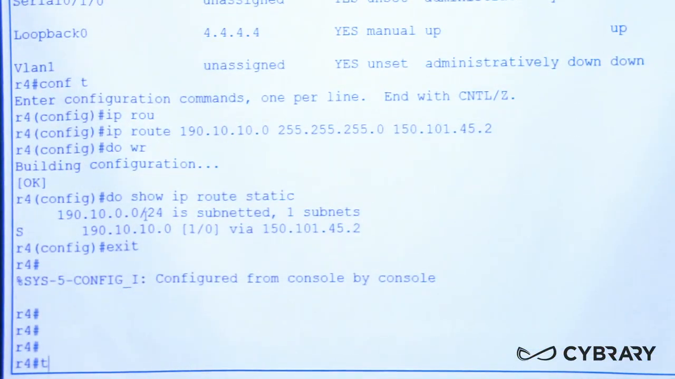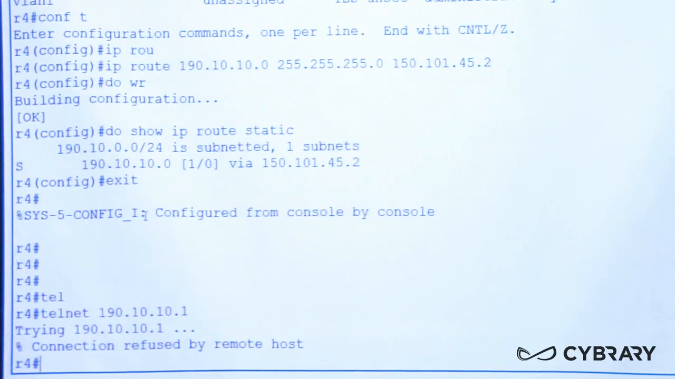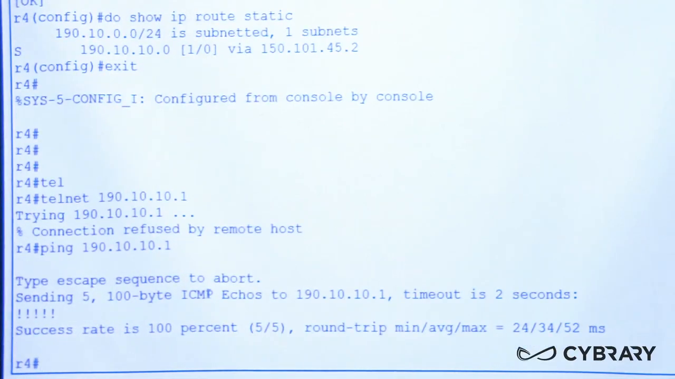I'm going to telnet to 190.10.10.1. And it says connection refused by remote host. Let's try pinging 190.10.10.1. And I can ping 190.10.10.1. So I don't know why it did not let me telnet.